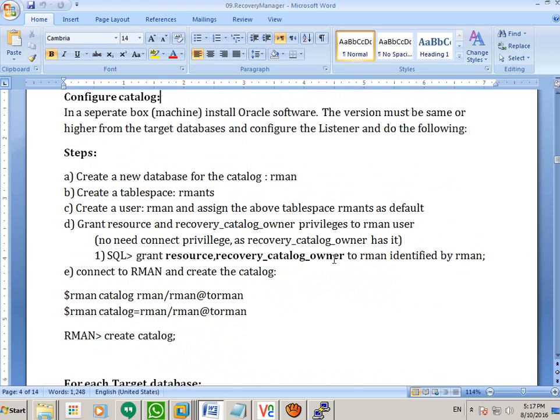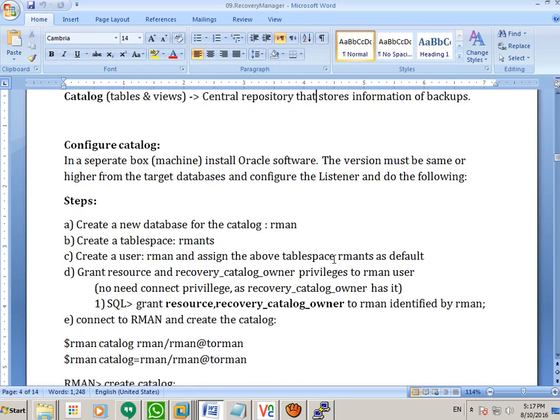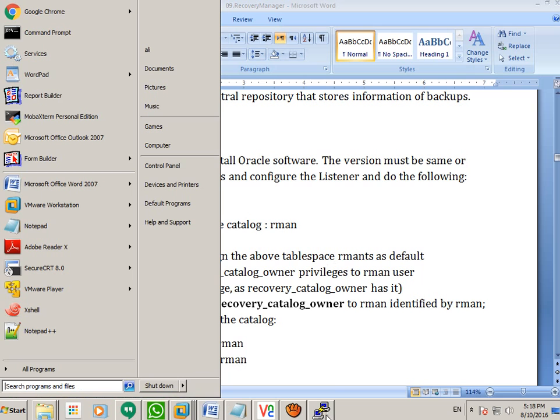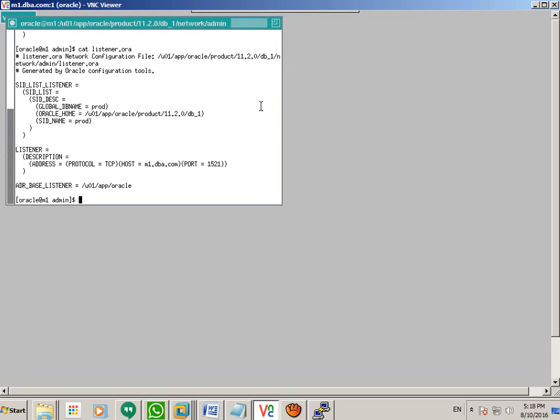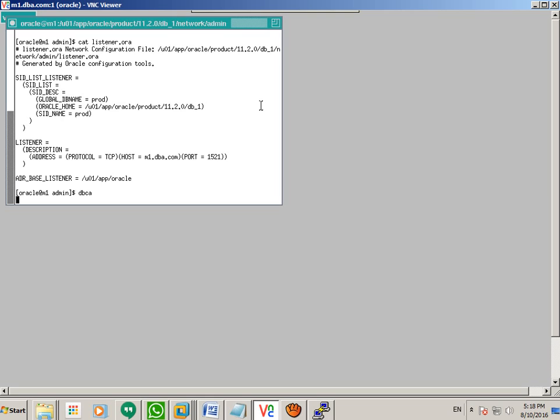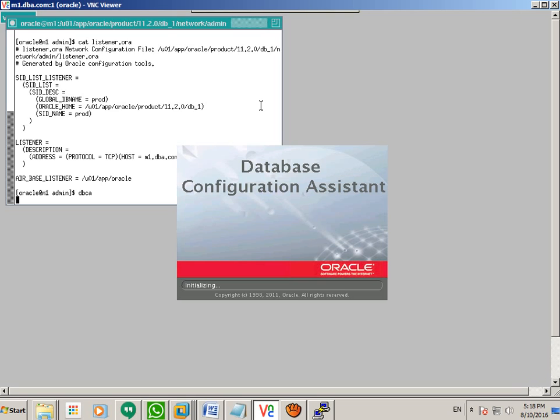Before that, we need to create a machine. This needs some time, so for that we'll utilize the same machine. We'll log in to the system using the VNC server. Here we start DBCA and create another database with RMAN as its name. Right now we are doing it on the same machine. In real time, it will be on a different, separate machine.